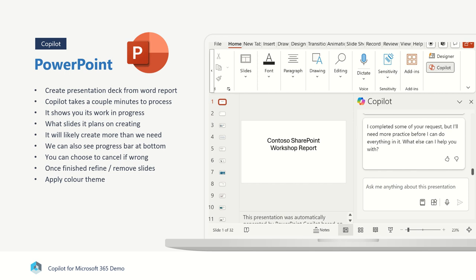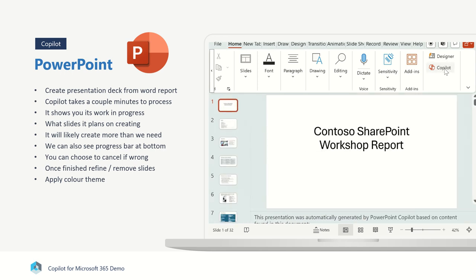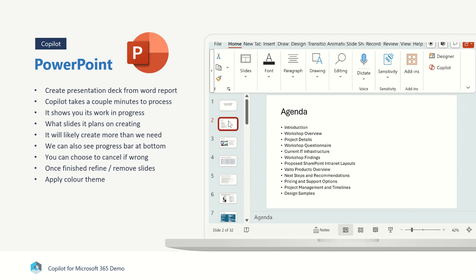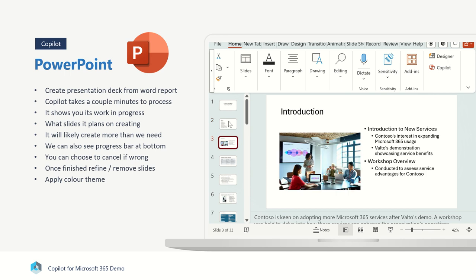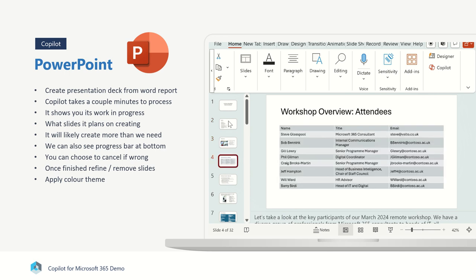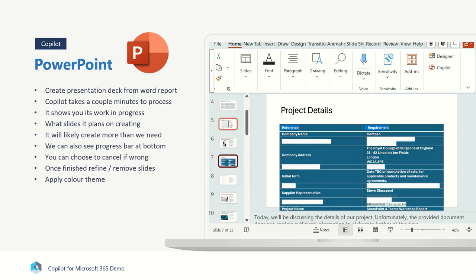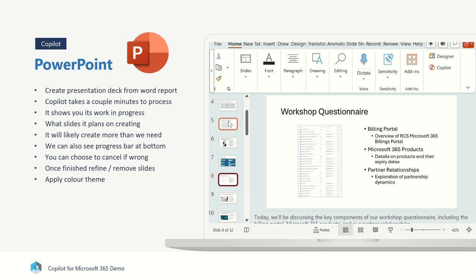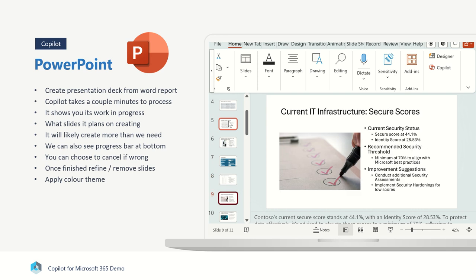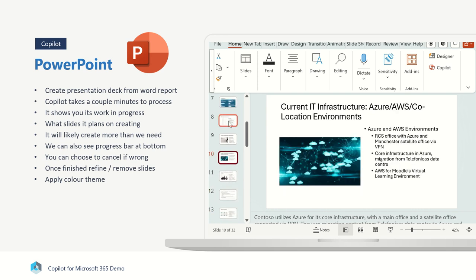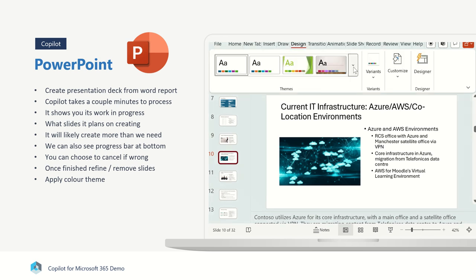Because I've generated this from a blank document, it's not really provided any styling, and we'll come on to looking at that in a moment. But you can see it's done a fantastic job. It's added key things like an agenda, an introduction, the workshop overview, all key things that we'd want to talk to our customer about. There might be some things in here that we don't want to include because, as I say, it will bring through as much information as it can find, including tables and images. It'll also come up with images itself.